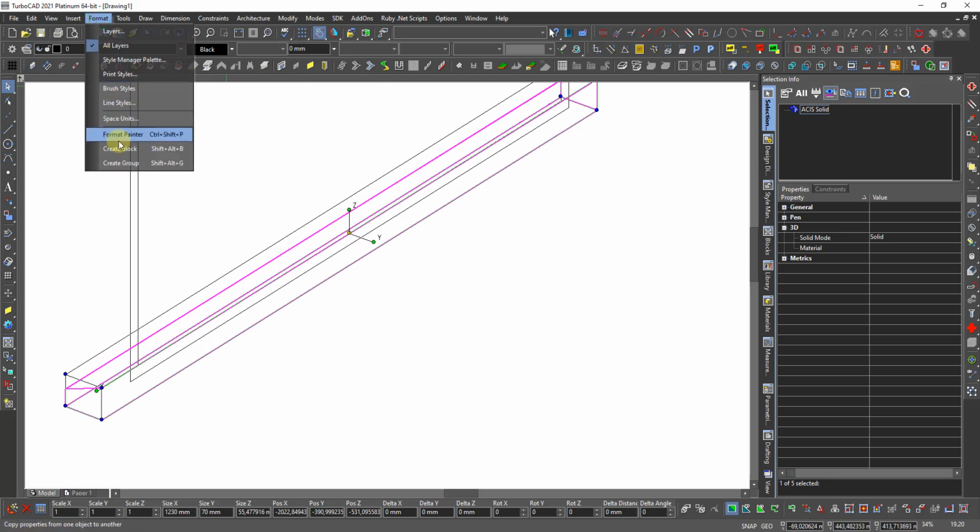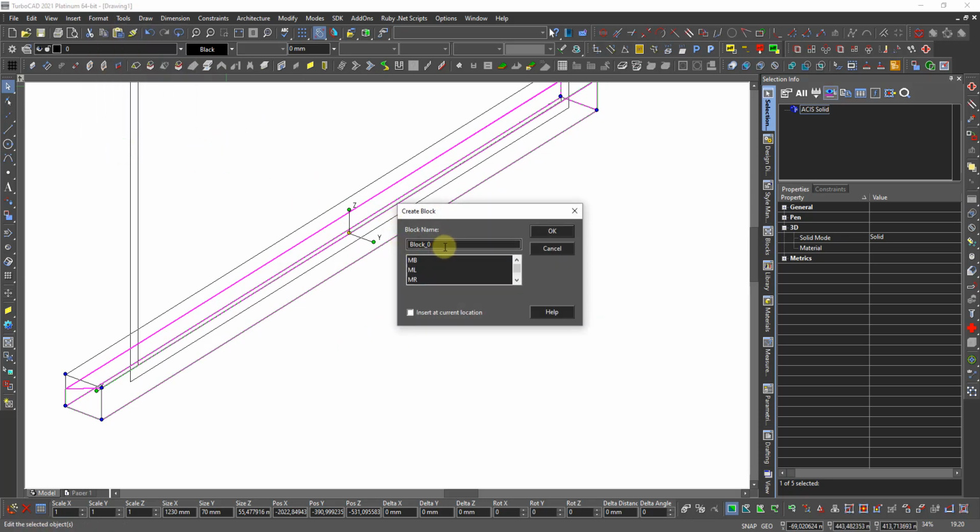Format, create block, waterboard bottom. And if I check this one, it will stick here. I don't want it. I don't need it for anything else, so I don't check this one. So I want it to disappear.